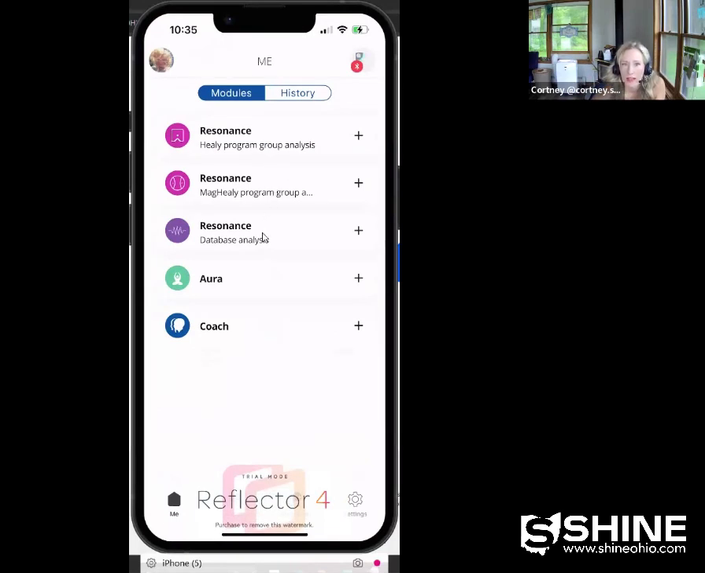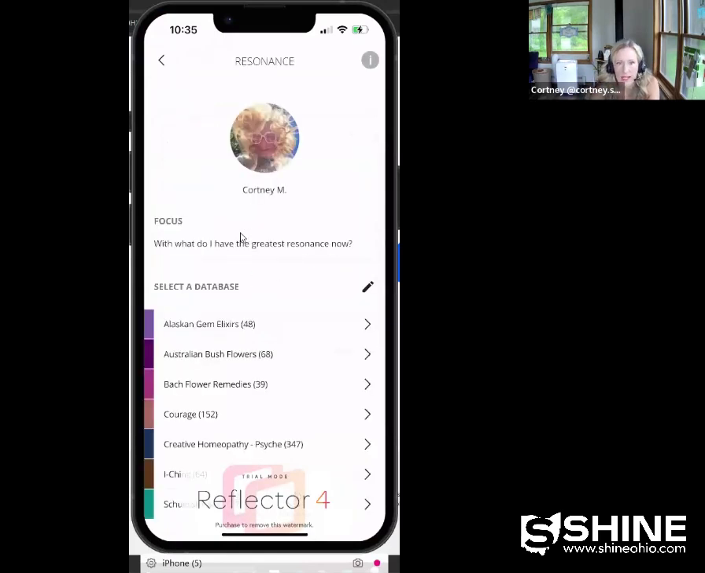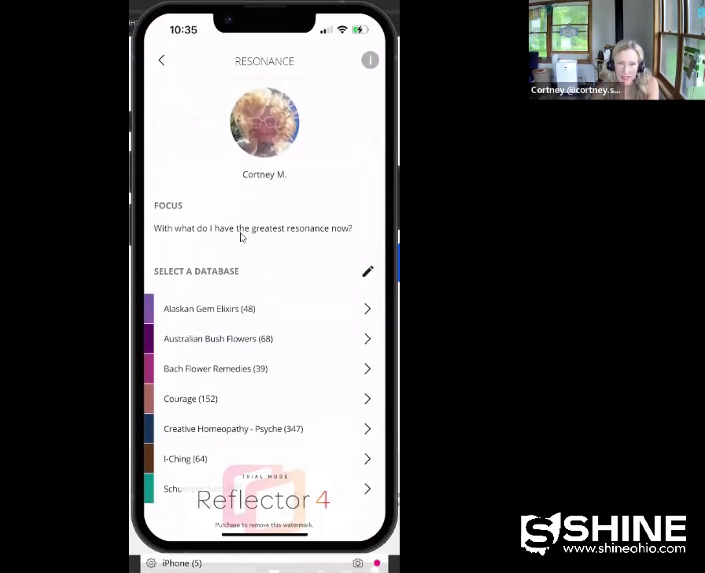I'm not going to go over the Mag Healy today. This resonance, you can actually click the plus sign and you can scan and see. There's some really cool things here. If you want to run a scan on yourself with one of these, I'm not going to do that today during this video. You can run a scan.